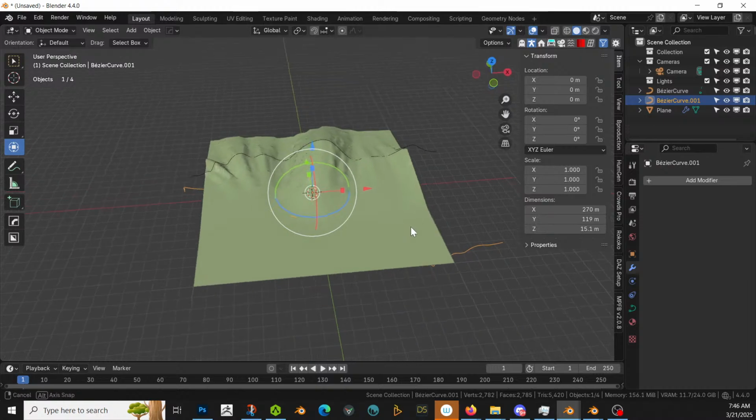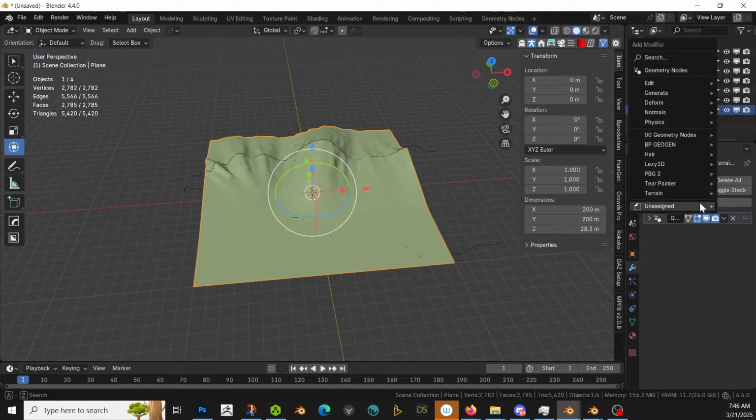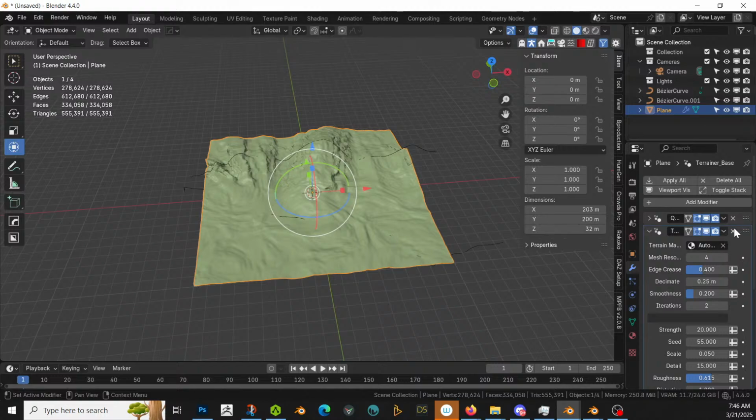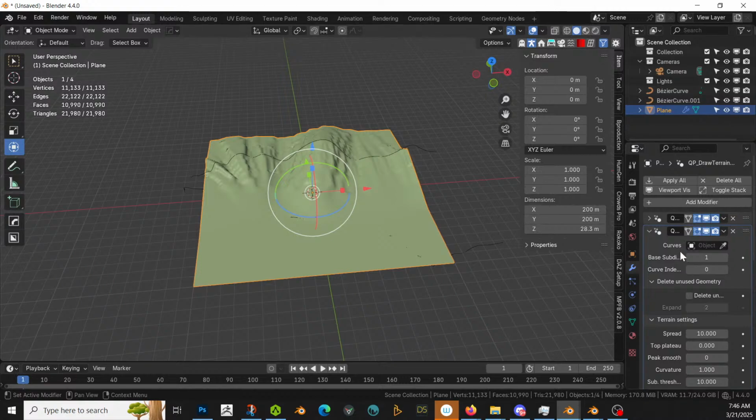Great. Then we're going to go here, and we're going to add a modifier, terrain or base. Not terrain or base. I keep doing this. Wrong one. We're going to remove it, we don't want it yet. There. Add a modifier, terrain, draw terrain. We're not going to subdivide our base mesh anymore on this one because we've already done it.